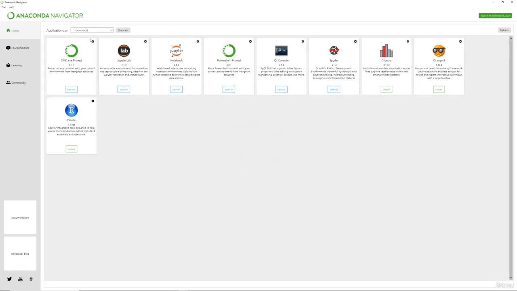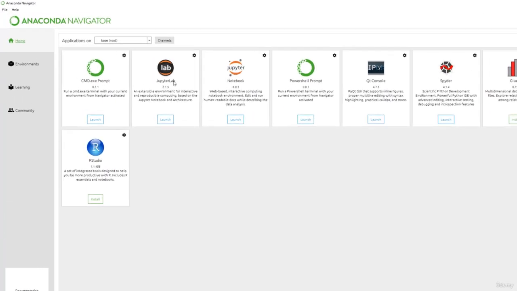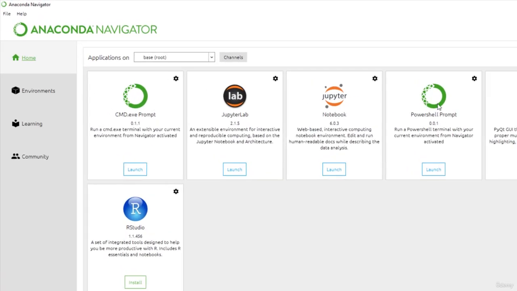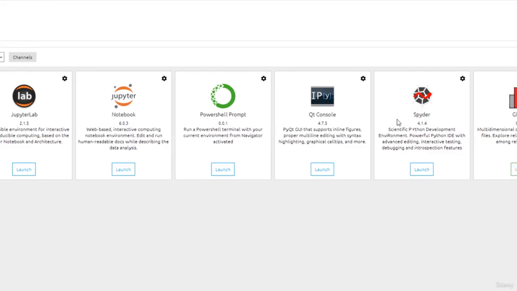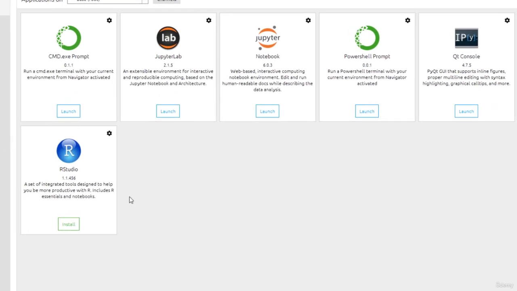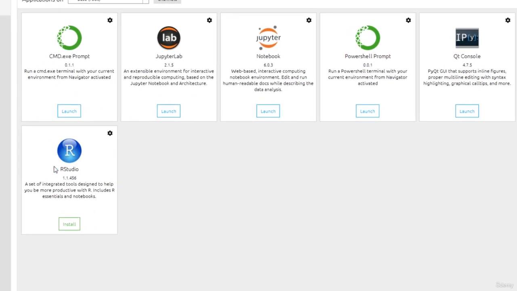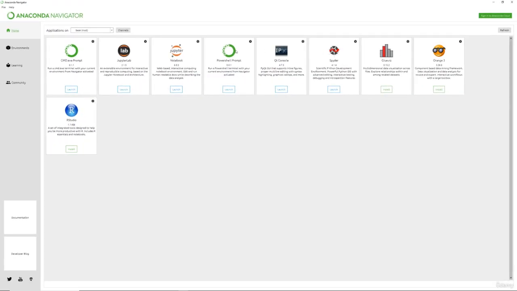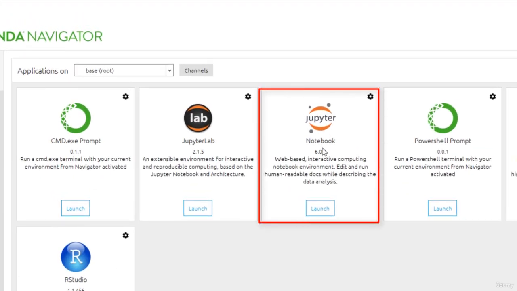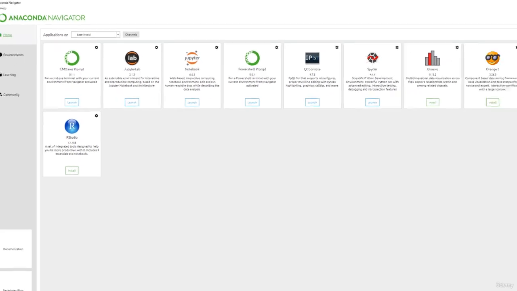And there we go. So now we have Anaconda Navigator, which is essentially a graphical interface for the various development environments that Anaconda comes with. You'll notice that it has Jupyter Lab, Jupyter Notebook, a PowerShell prompt for you, as well as Qt Console, Spyder, GlueViz, Orange 3, and even RStudio. So Anaconda has essentially packaged not just Python, but a bunch of development environments for you. For the course in general, we are using Jupyter Notebook, not Jupyter Lab, although it's extremely similar, but Jupyter Notebook. Just something to keep in mind.